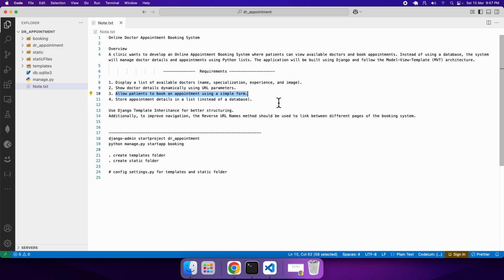I'm not using Ajax over here. Again, this can also be updated to the implementation of Ajax. And since you are not using a database, for that reason you have to store the details in a list. Using Django template inheritance for better structuring. Yes, you have to use the template tags and template inheritance, which is very important.